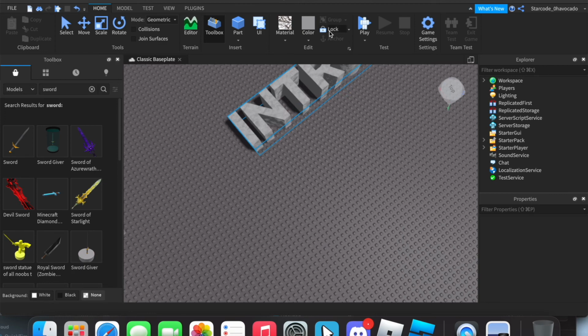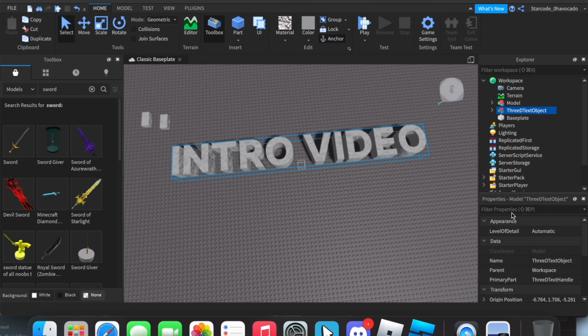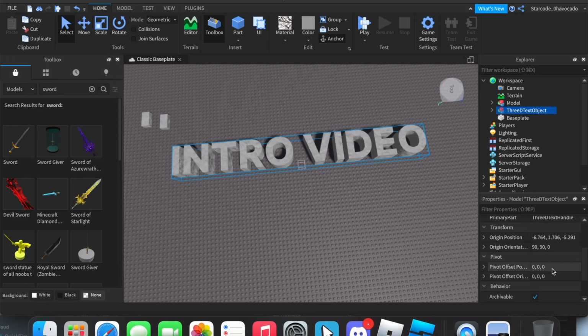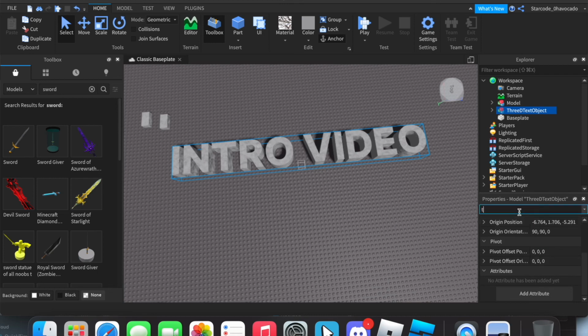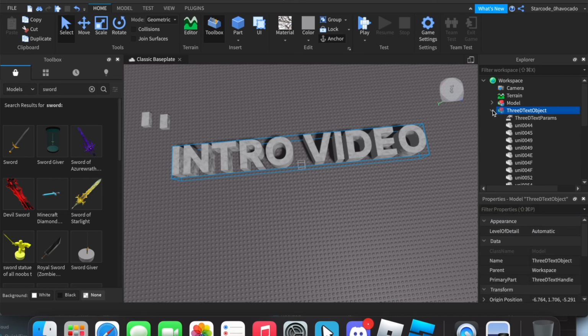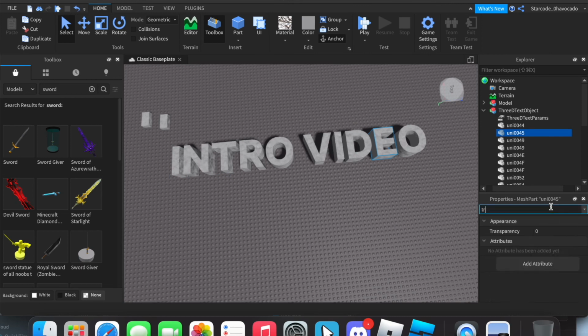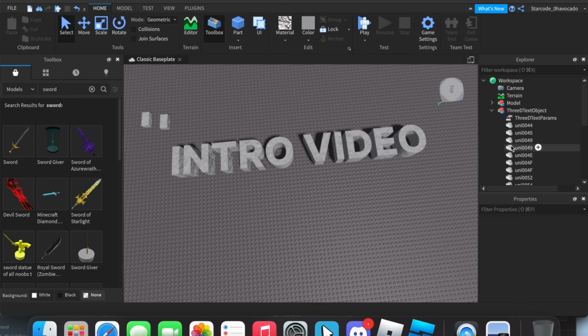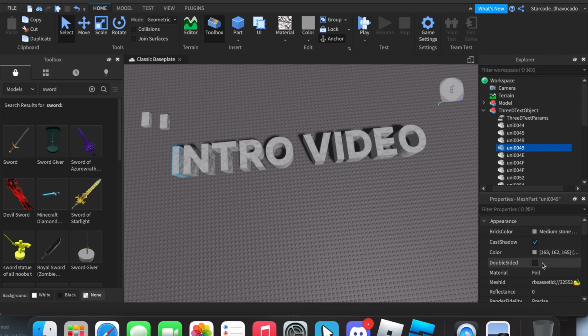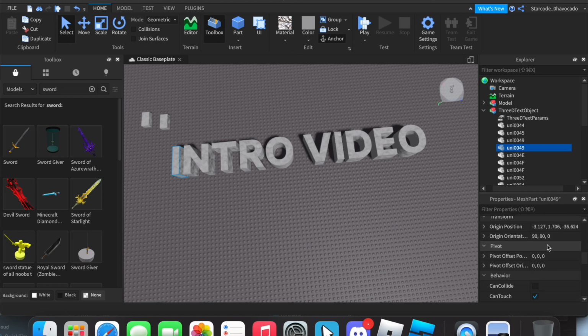Let's unlock this, and then you can move it. Okay, so properties is basically where you can change the name, parent, and everything. It changes the position, the transparency, and basically all that. So in here, for transparency, if you make it 1, it would make that invisible. Yeah, you can change the colors in here. Color, double-sided, material, the mesh ID, the name, the orientation, position, pivot, behavior, anchored, CanCollide, CanTouch, or whatever. And all that stuff, basically.